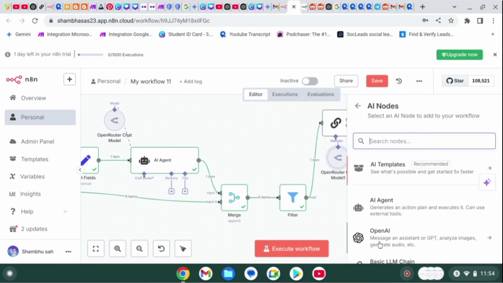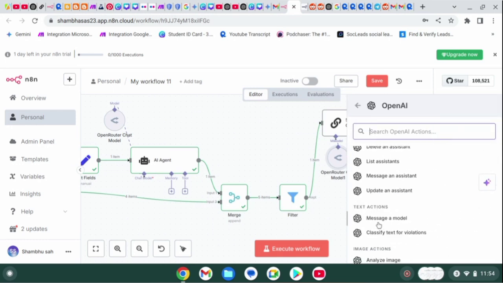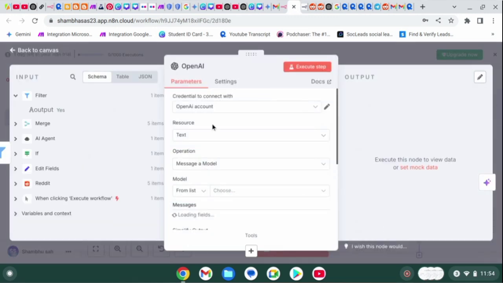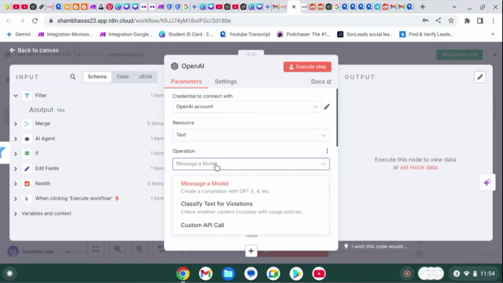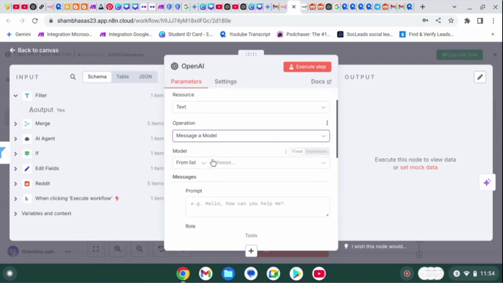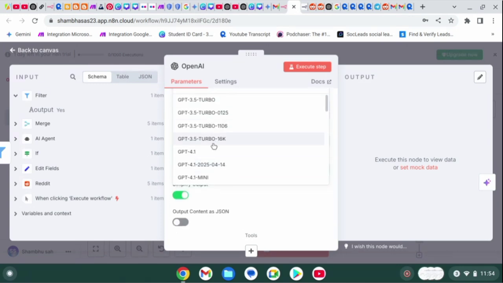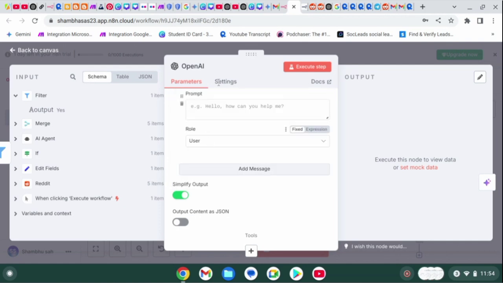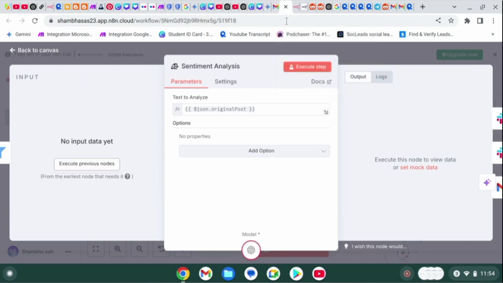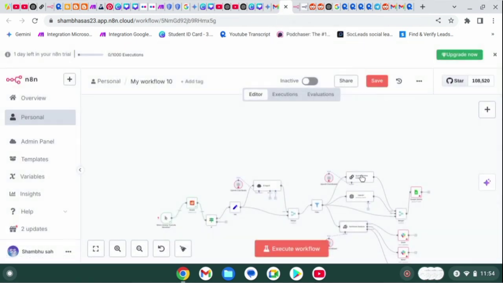Just click on AI and I use ChatGPT and simply click on a message model and we need to write a prompt. So now choose a model. So use GPT 4.0 mini. And now let's copy the prompt. So this prompt helps us to create a solution for the post.